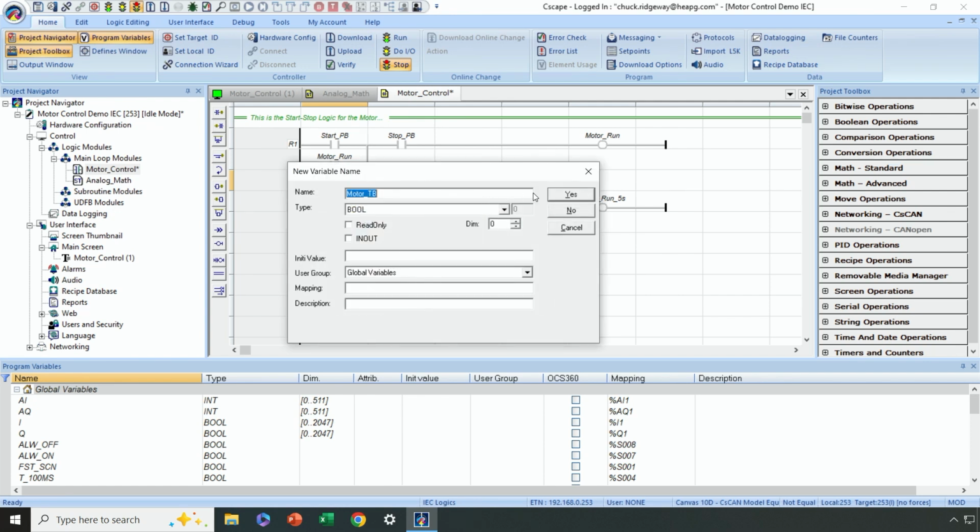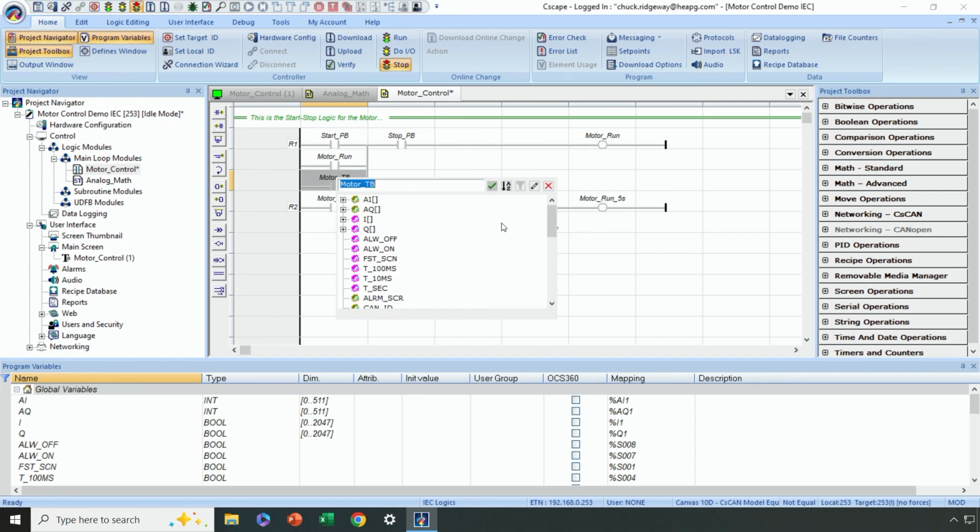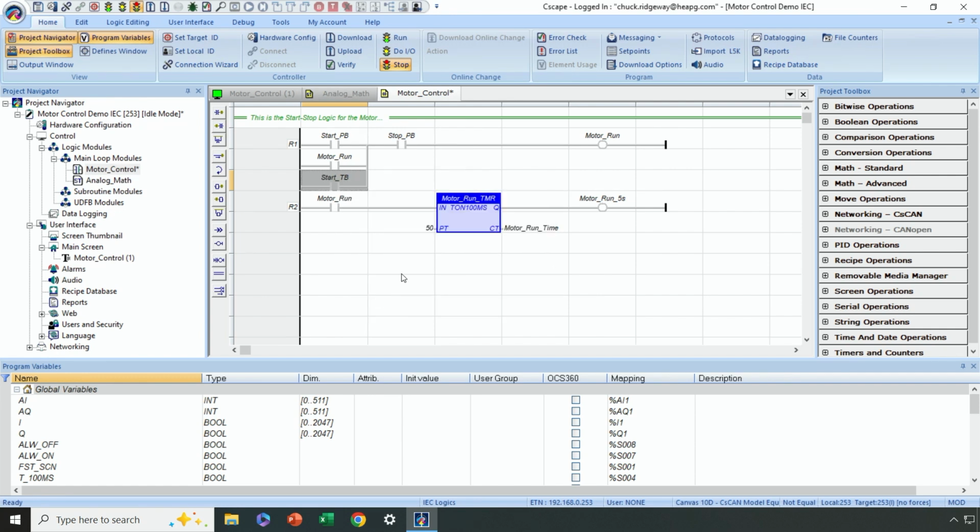Hit Enter. Oh, see, it's creating a new variable. That's something else. If I remembered the variable wrong, then it's going to create a new variable. Oh, I didn't want to do that. I wanted to select one I'd already created. I'm going to hit Cancel here so that doesn't get created. Double click on here and then pick it from the list. And there it is. Start TB is the one I actually want. Okay, very good. Start TB is what we want.